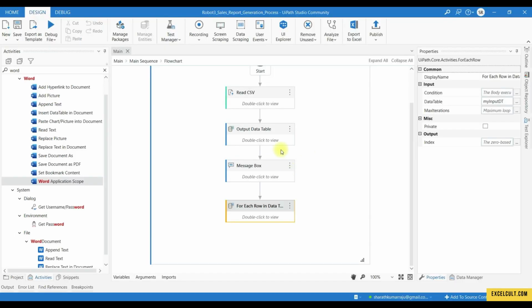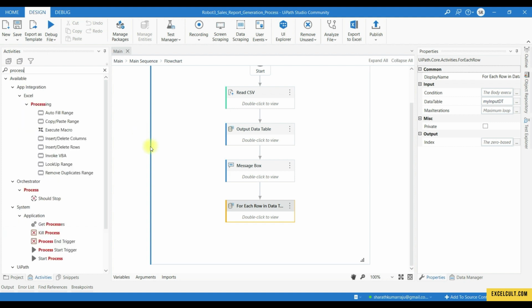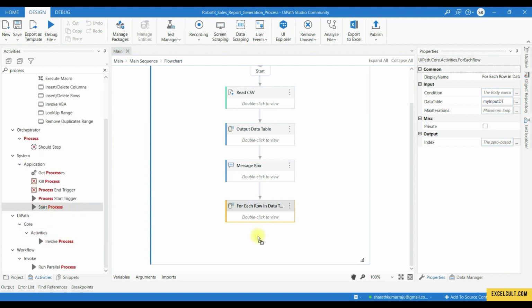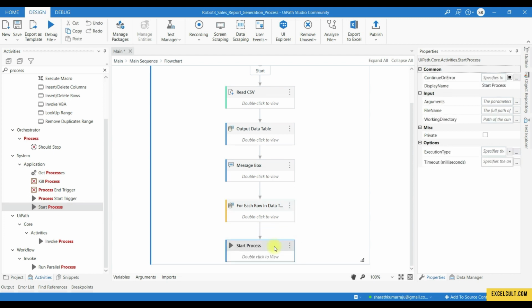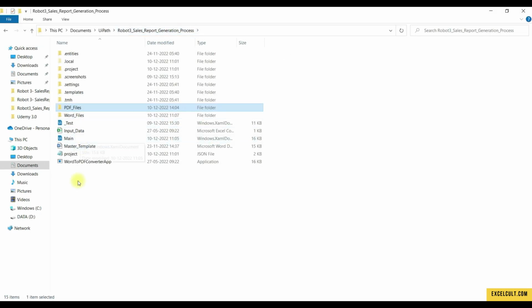I'm back in the code. The first thing I will do is launch the application so that we can continue doing all those operations later on. To do that, we have an activity called Start Process. I'm just dragging this right here, and as you can see there are a few arguments it is expecting. It is expecting the file path of that particular application. I'm going a step back, and this is the application name.